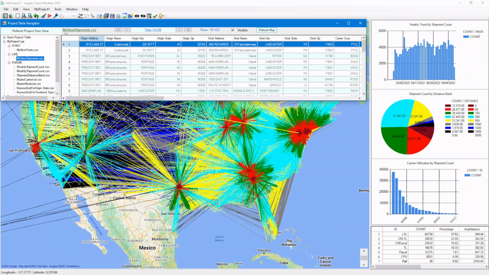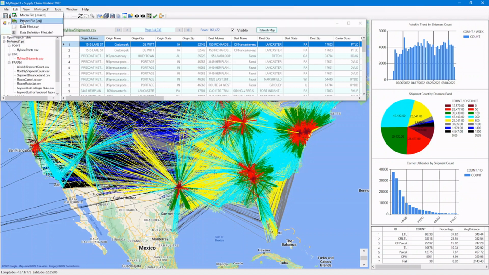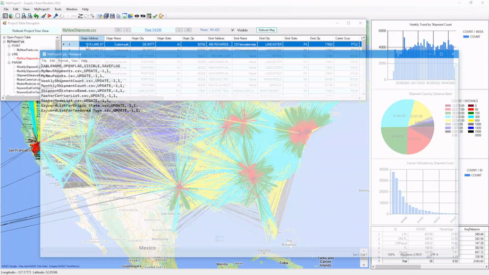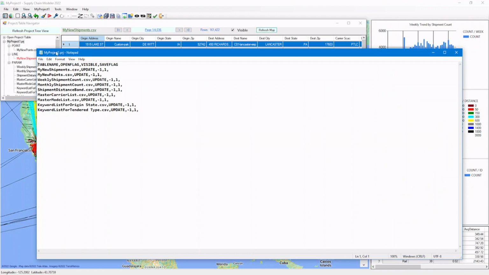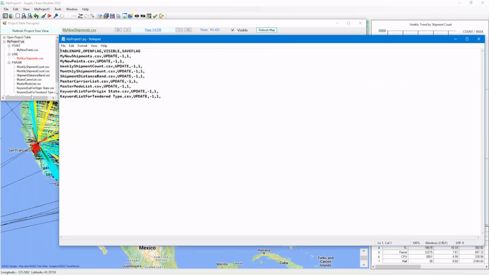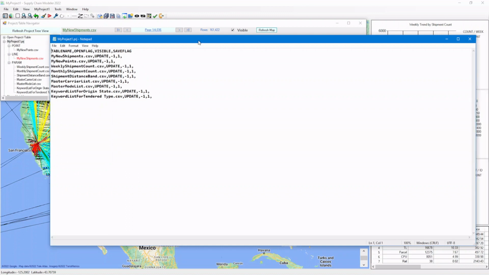In the previous tutorial, we imported a shipment history data file, then we created new tables as we performed data queries and analytics, and we saved all the tables. We also added those tables to this project's table list. Look at the project file, these are the tables we added to the project. So, all the tables listed here were automatically loaded into SCM when we opened the project.